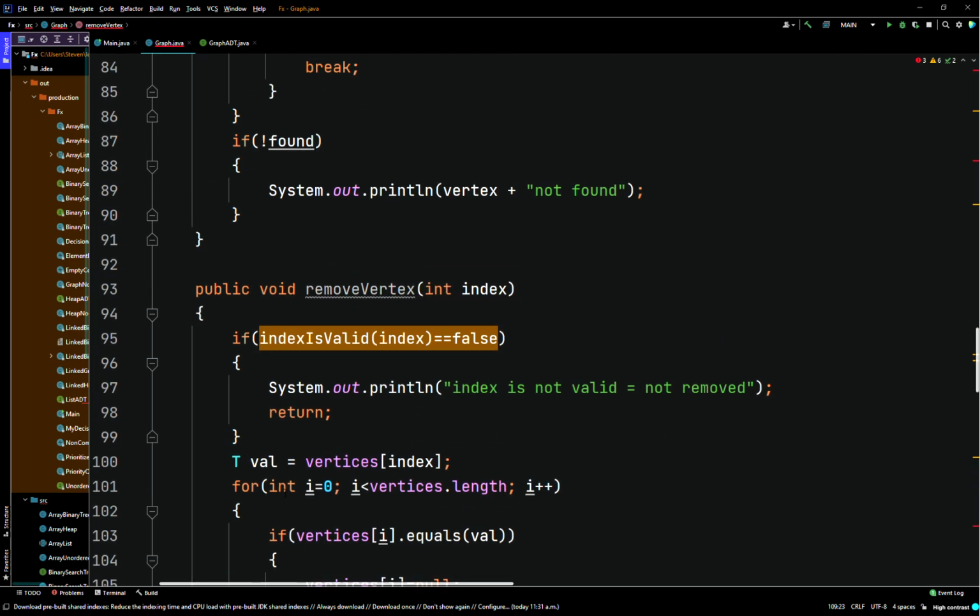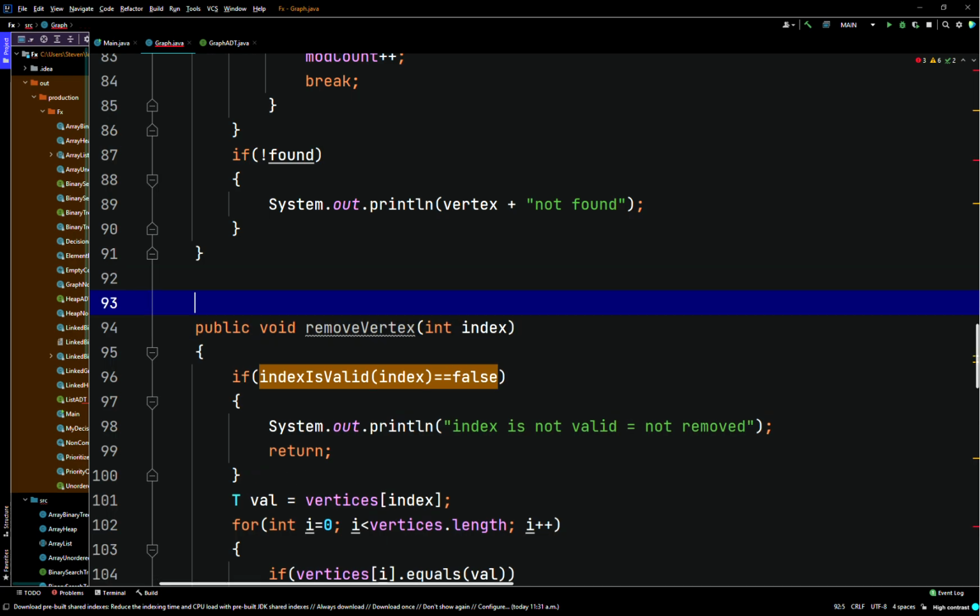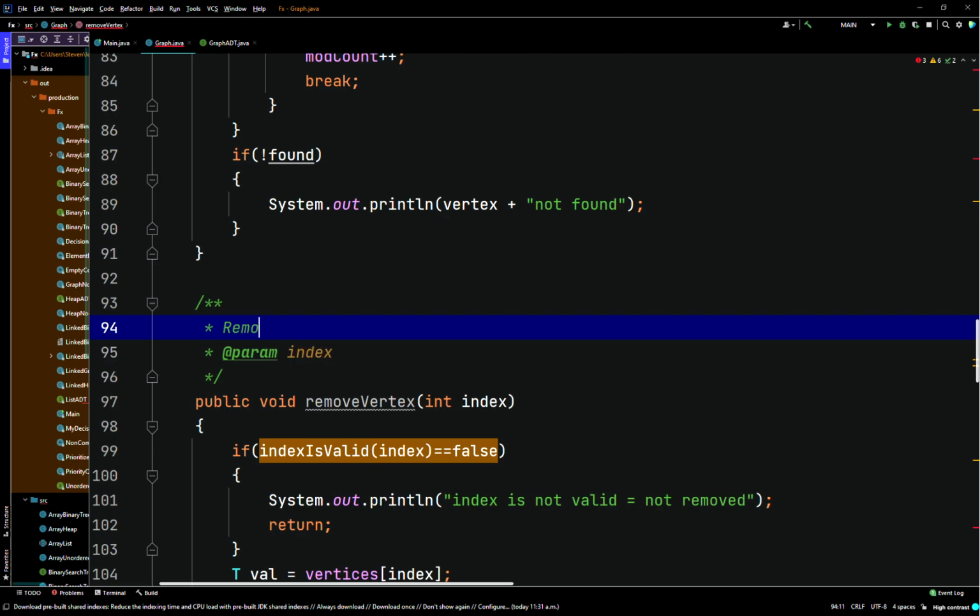Did I do some doc for this? I did not, so let's just go up for that. Actually, I don't even have any doc for this, so that's okay. So it just removes a vertex from the index. What to say? It removes vertex based on index. Something like that.